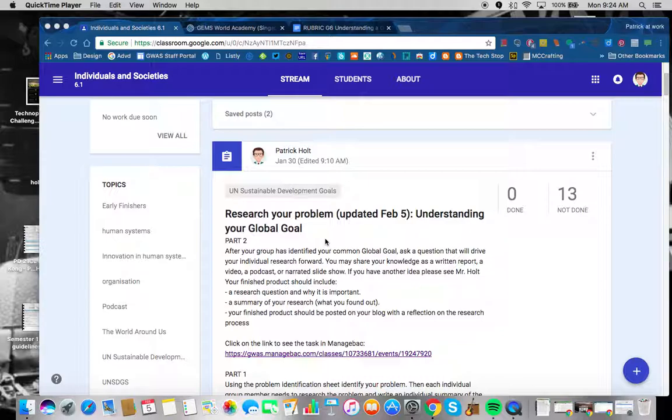However you decide to do your finished product, it must have the following things here. A research question and why it's important. A summary of your research, what you found out. Your finished product should be posted on your blog with a reflection on the research process.